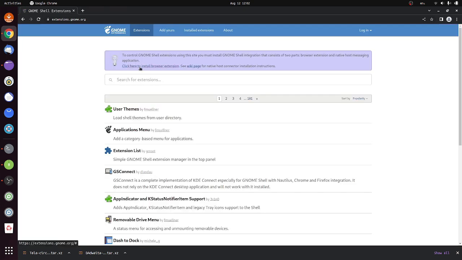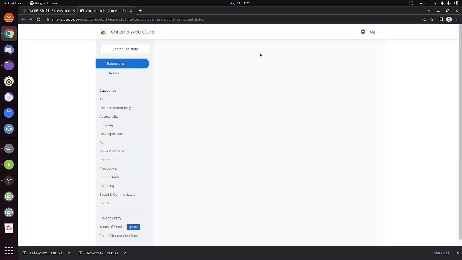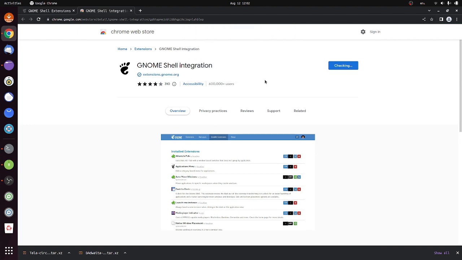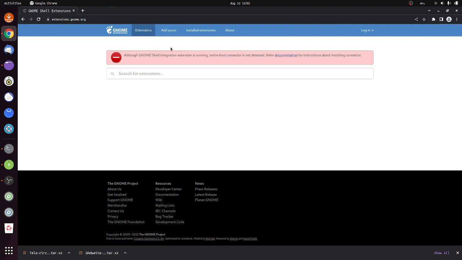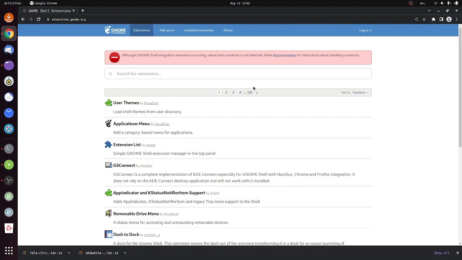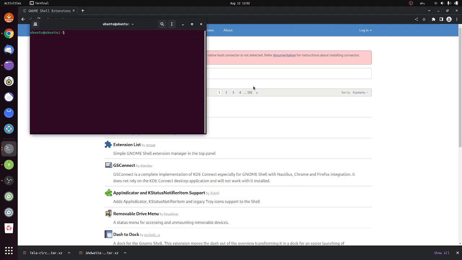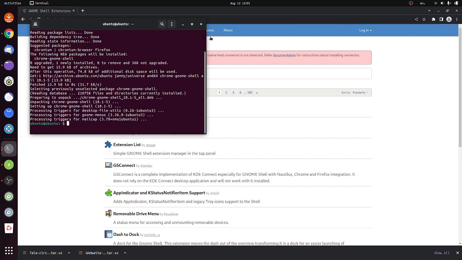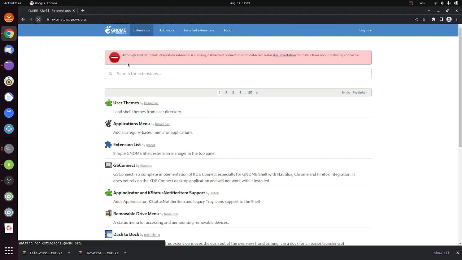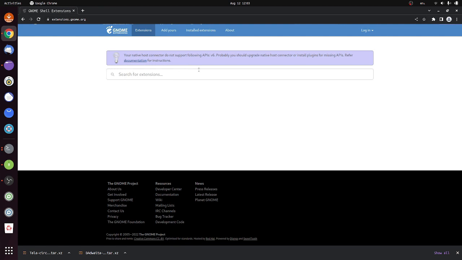Okay, click the link to install the browser extension. Add to Chrome, add extension. That's it, done. Now we just need to refresh this page, and I hope things work. So if it doesn't work like this, you just need to go here and install sudo apt install chrome-gnome-shell, I guess. Yeah, this is the package. Just refresh this page and it should be all right.